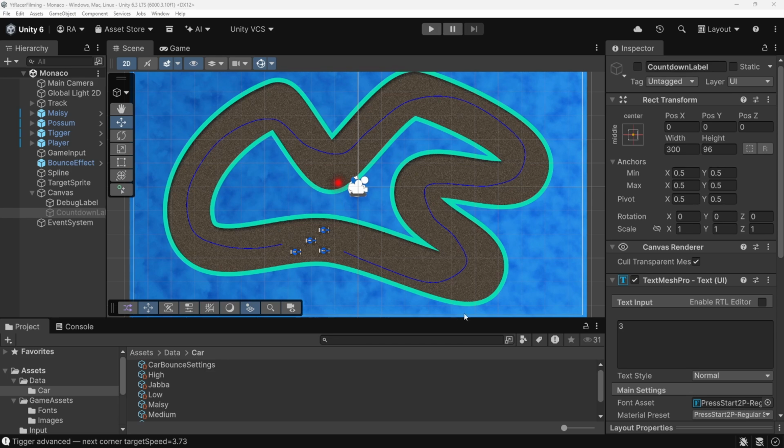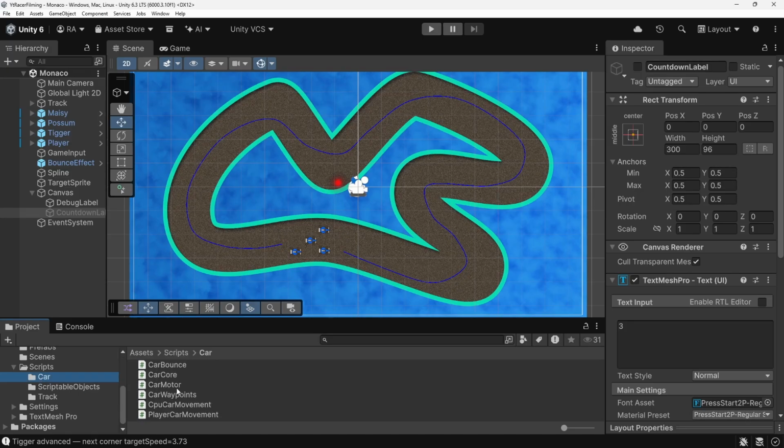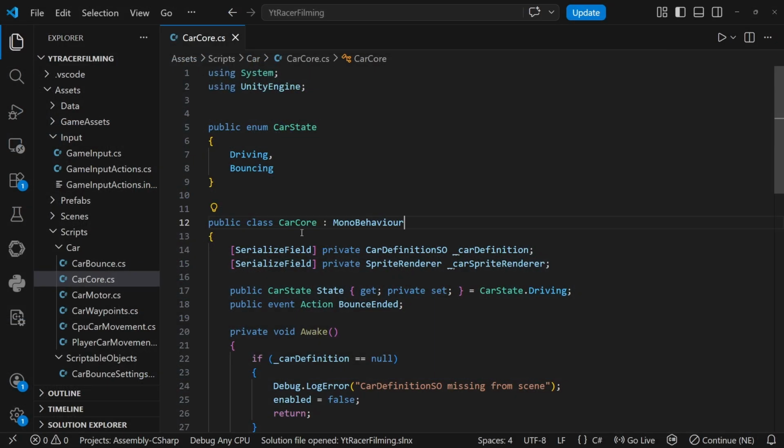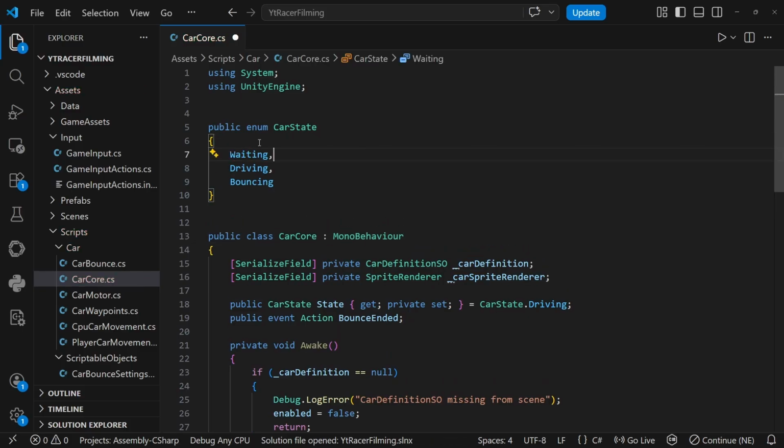script. So to be able to have a race start, the cars need to not be driving when we first load the game. We'll manage that by using the car state in the car core. So I'm going to go to scripts and car and double click on the car core. And inside here we have our states of driving and bouncing. Let's add another state now called waiting. And we can put this as the default state when the car is first initialized. So we'll set the car state here to be car state waiting.